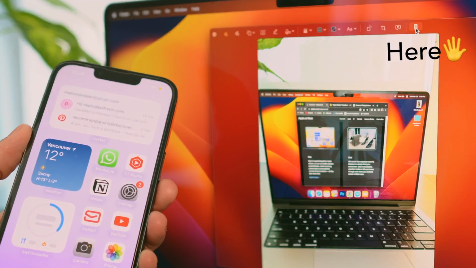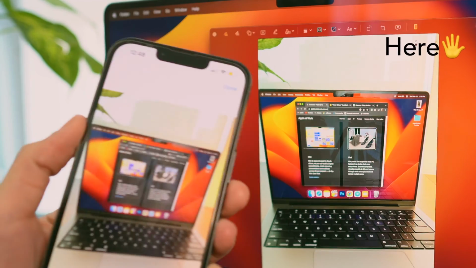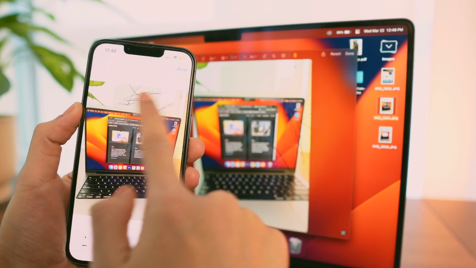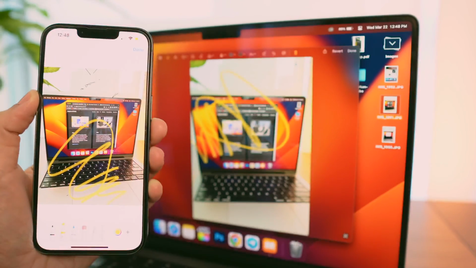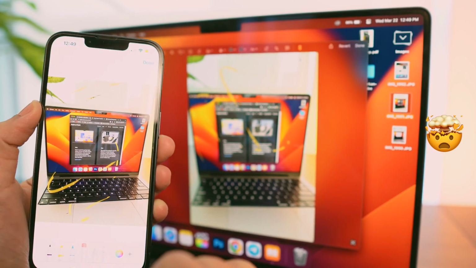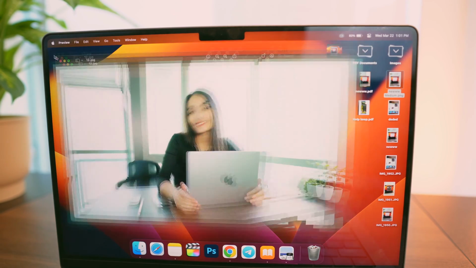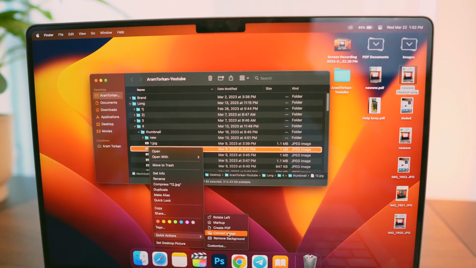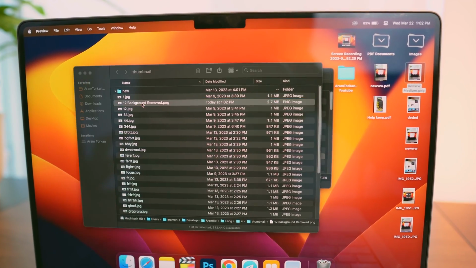And then, if I tap on this iPhone icon here, it'll automatically show me the picture with these tools on my iPhone too. This makes it so much easier to edit images that need a touchscreen to make changes at the same time. And also, you can remove a background from an image by right-clicking on the image, and in the quick actions, choosing Remove Background.